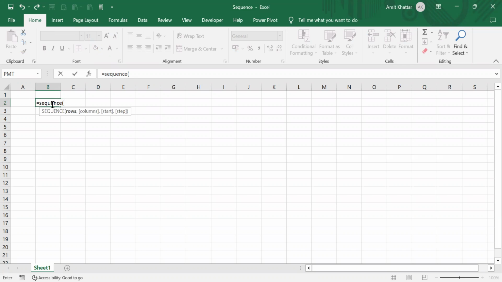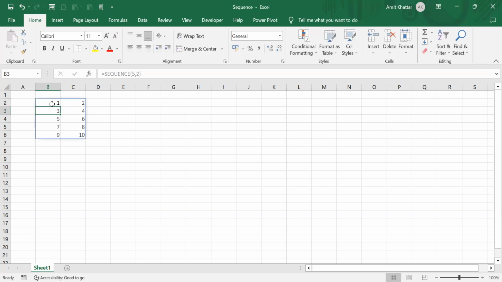Let's say I want to start with 5 rows, and I want to put in 2 columns. So if I click enter, I get a sequence of numbers from 1, 2, 3, 4, 5, 6, 7, 8, 9. 5 rows, 2 columns.